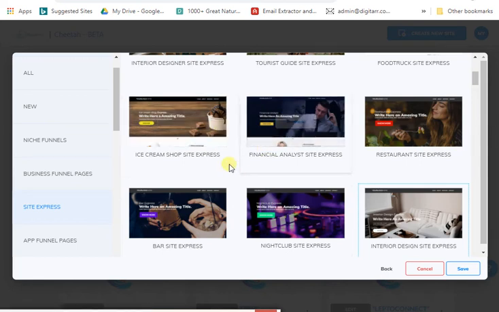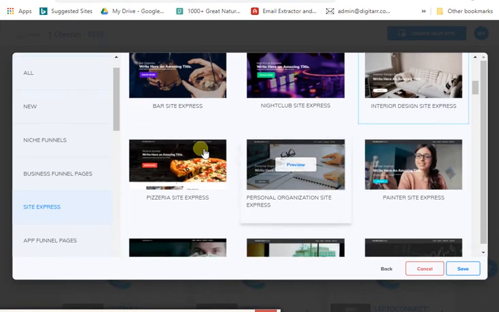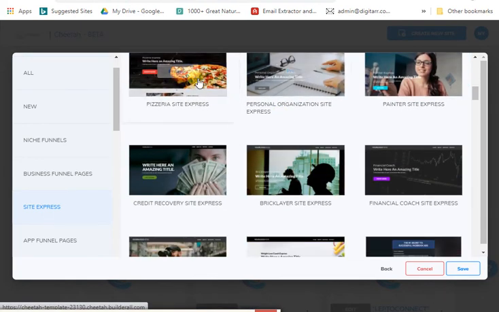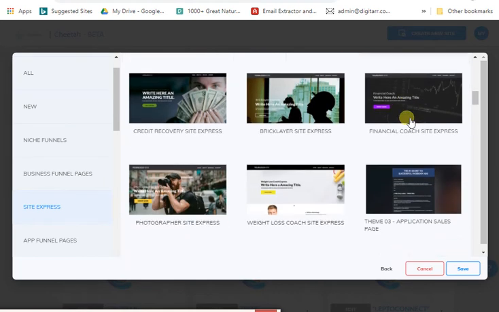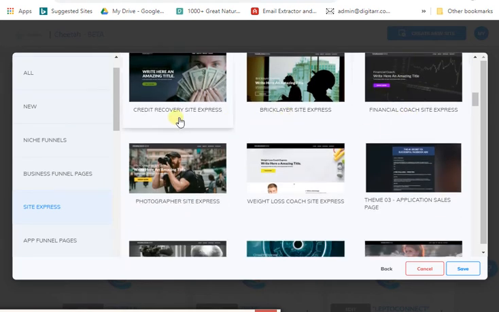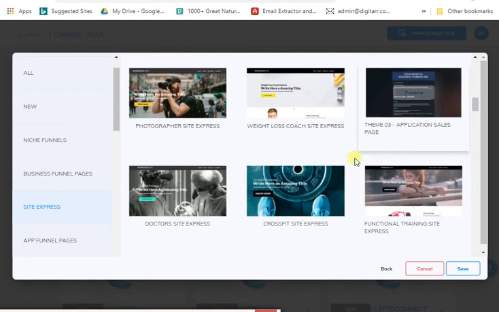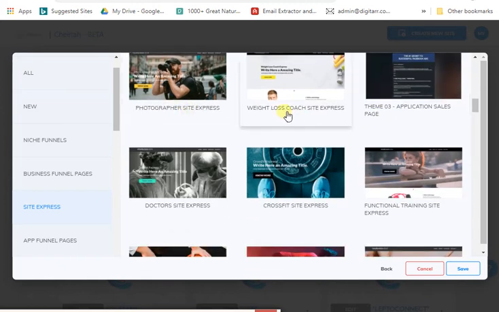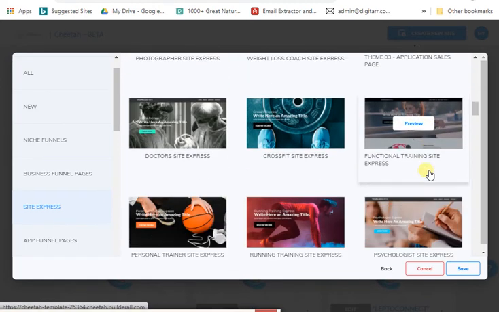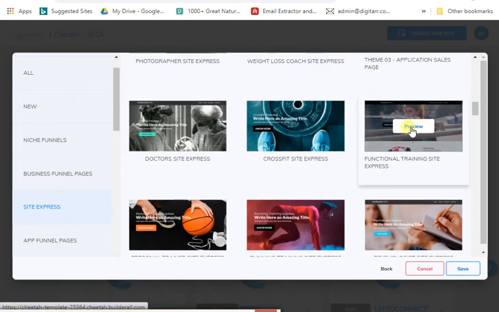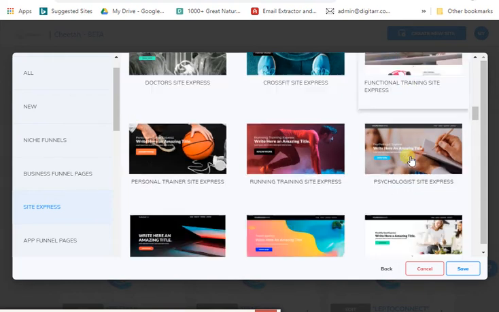You're going to preview what this website is going to look like, just like the one I'm going to show you right now. So these are 100% made for you. This is a pizza website, a painter website. This is credit recovery, financial. This is a photo website for photographers. This is a weight loss website. All these things are already made for you. When you click preview, which I'm going to click very soon, you're going to see how this website is going to look.